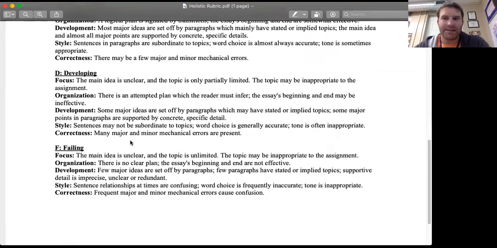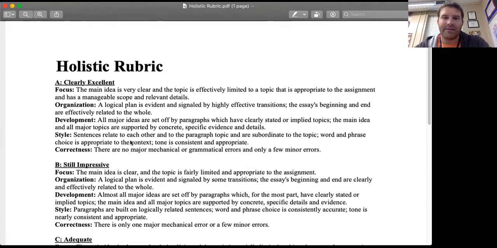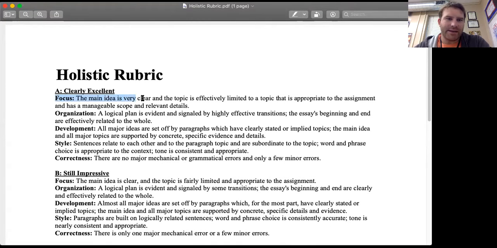I'm going to be grading it holistically. Basically, I give you a grade on each of these. So your focus: the main idea is very clear, and the topic is effectively limited to the topic that is appropriate for the assignment and has a manageable scope and relevant details. Your focus will kind of shift depending on which of the prompts you decided to flesh out. So I'll keep that in mind.